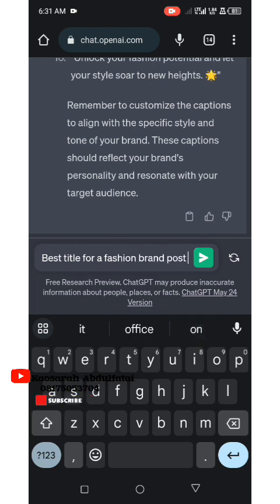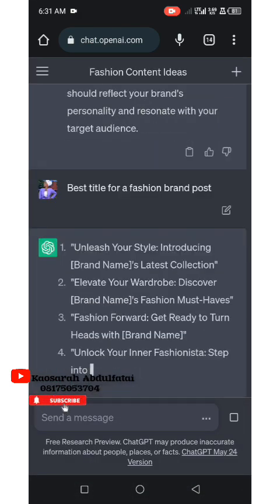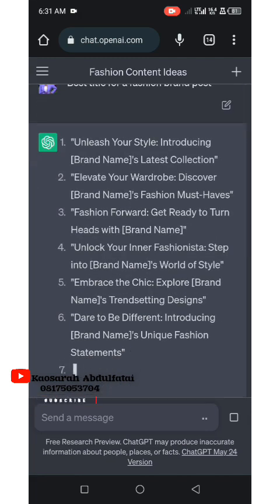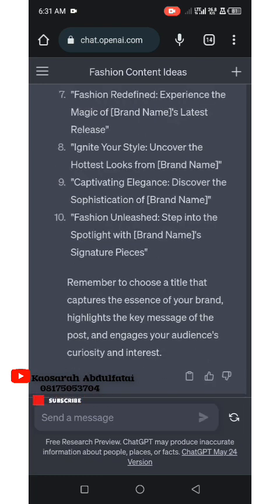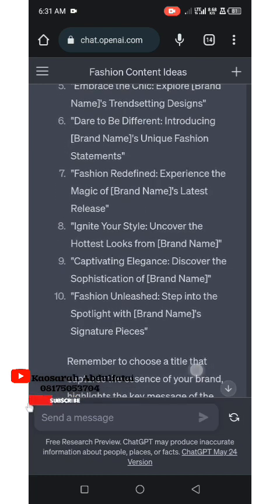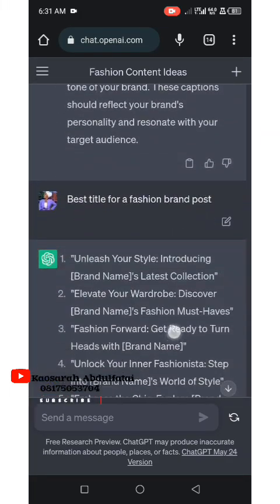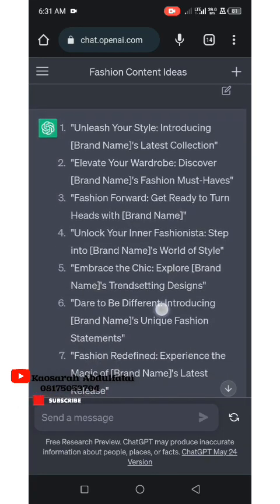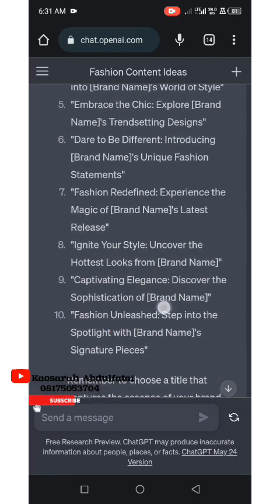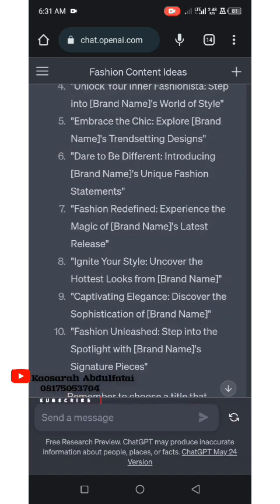Alright, so now I'm writing best title for a fashion brand post. Can you see it brought out different titles that you can use for yourself and use under a post also? All these are ideas. You can even ask for 20, 30, and it's going to give you every one of them, to keep you updated, to keep you focused. These are ideas you can be using for your brand. Do you understand? So that's it for the fashion part.